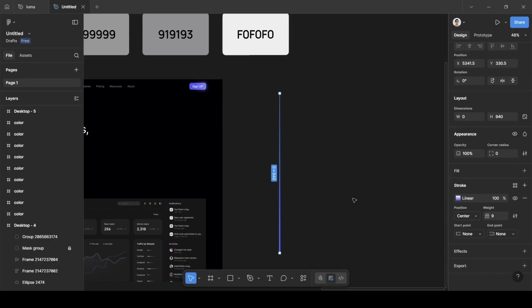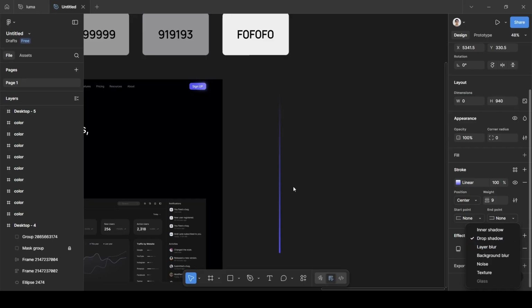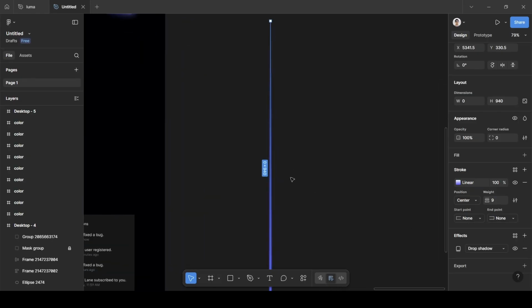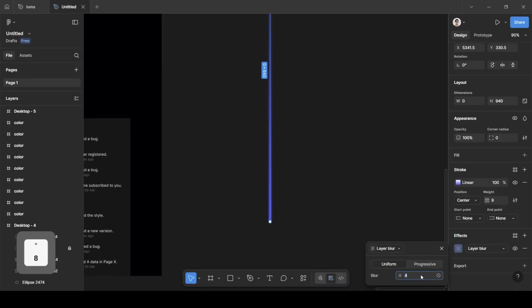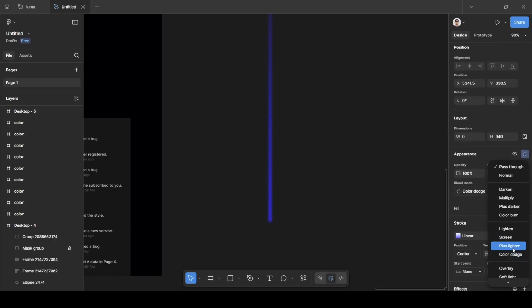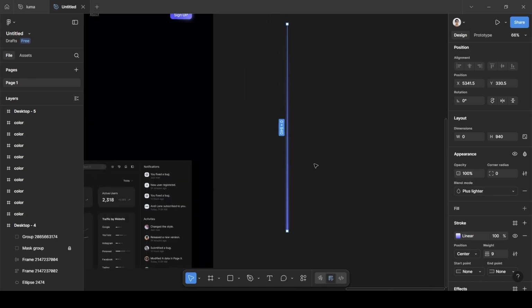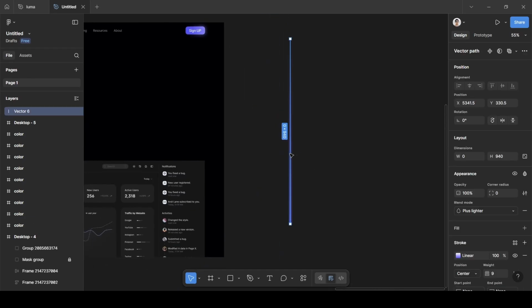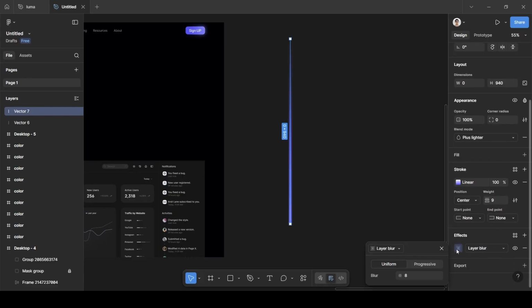Okay, and then we also need to give it an effect of layer blur. Let me zoom in so you can see. So we need to give it an effect of layer blur, and the value is going to be 8. Okay, and we also need to give it a blending effect of plus lighter. Okay, and then what we can do is we can duplicate it again by pressing Control D. Okay, and we have 2 lines now, and the second line will have a layer blur of 16.